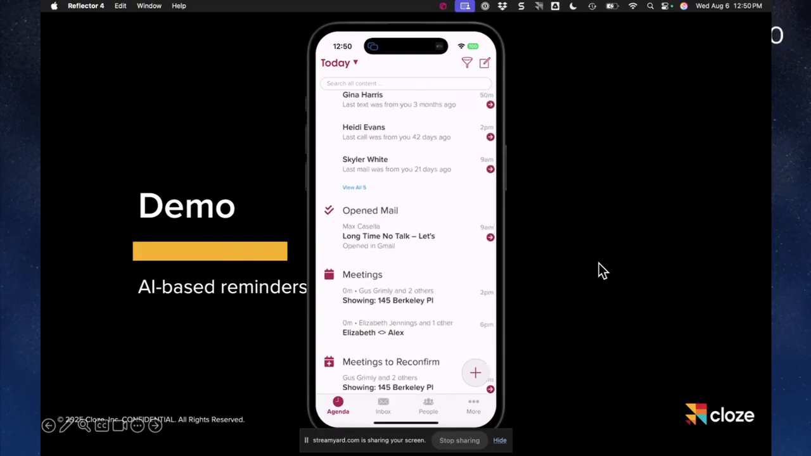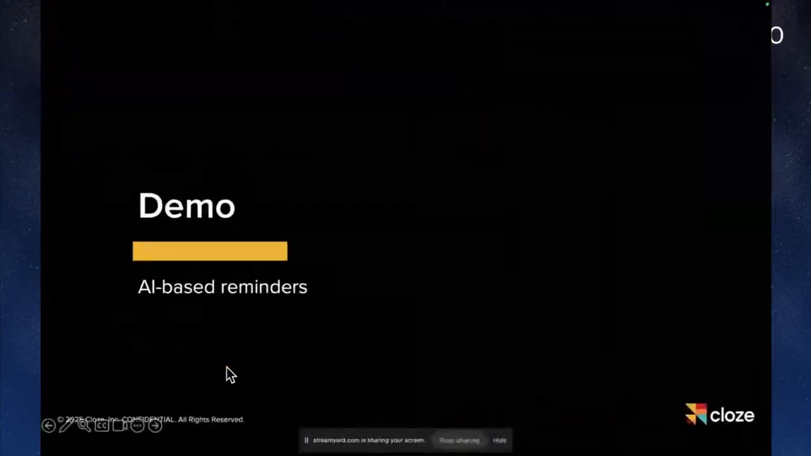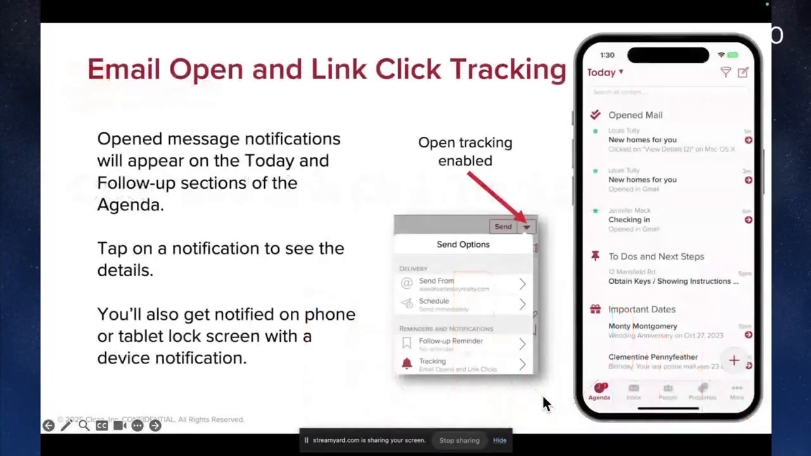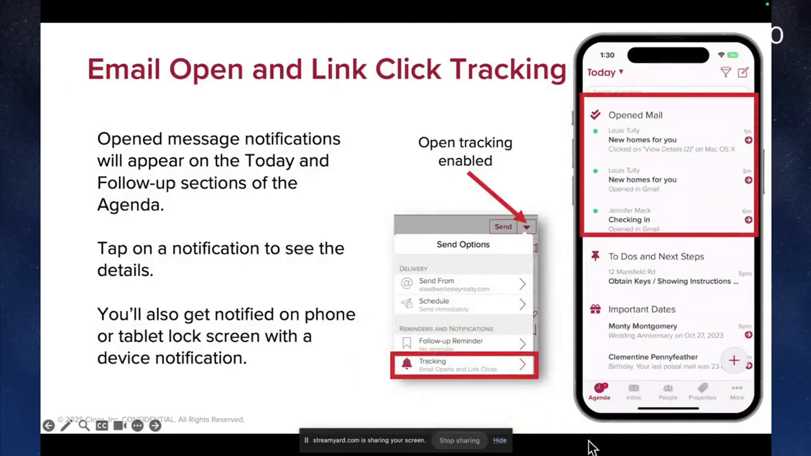Okay, so another one that's really popular is, as I mentioned earlier, the open and link click tracking. There's an example of what that looks like. If we go back over here, it's on by default. So you're going to see that bell icon. Unless you tap it off, it'll be on by default. And when you send an email through Cloze, if it has a link in it, we'll tell you if they click on the link or if they open it. So really handy.